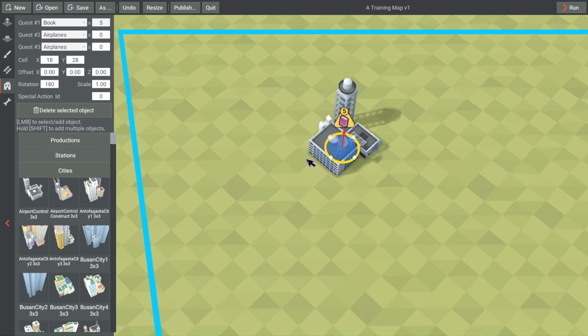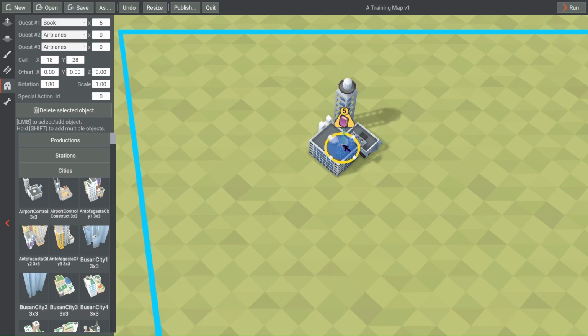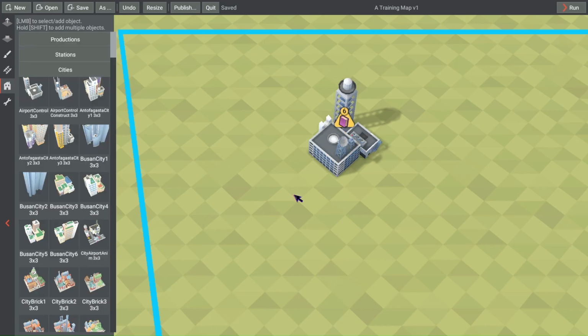You can see it on the map. You can always go back to it and click it. If you click somewhere else on the map, the properties go away, but if you click it again, you can edit it. So for example, if you wanted to change it to 6 books, you just need to have it selected when you do that.